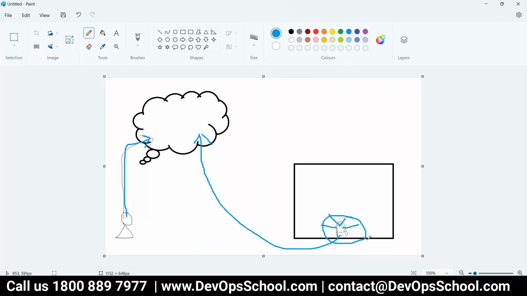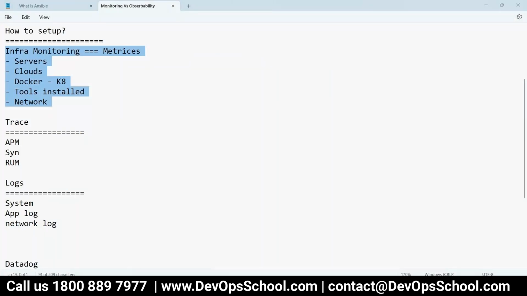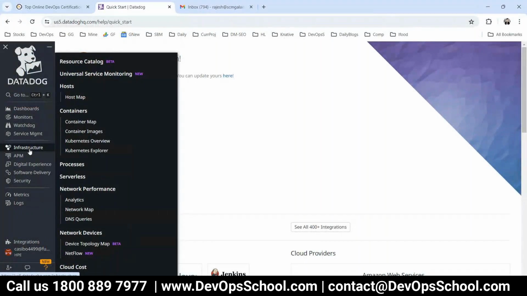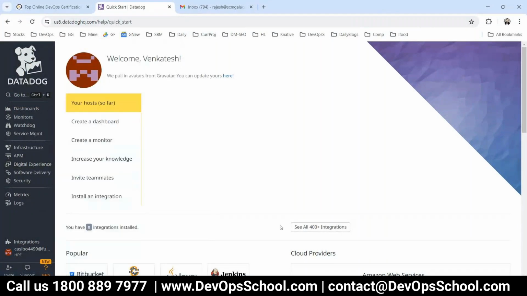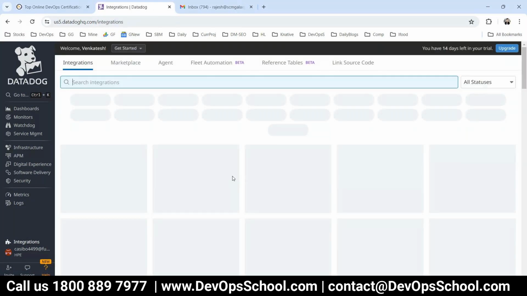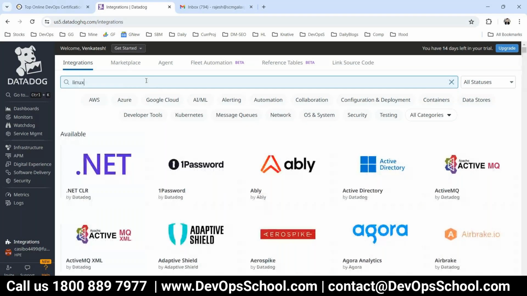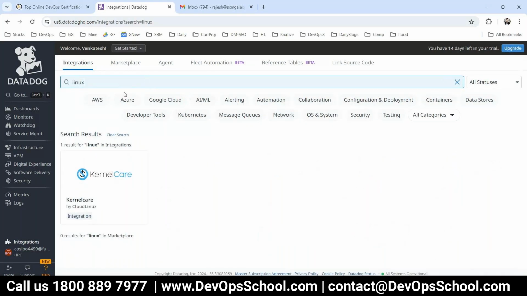Now the question is, how do we install the agent? For that you have to go and click on Infrastructure. There are many ways to do that. You see here, see all 400 integrations. These are supported. You can search for, let's say, Linux. Mine is Linux, right? You can search for Linux agent. It's here actually.